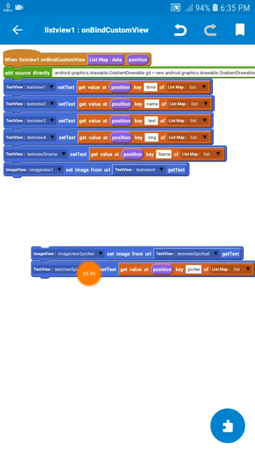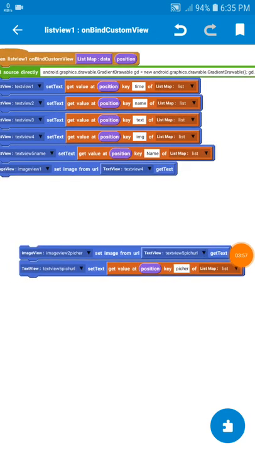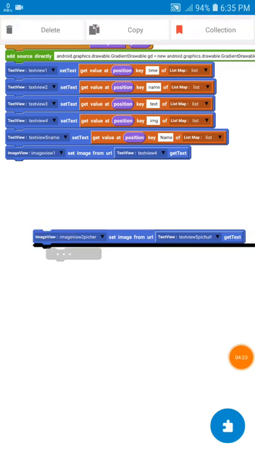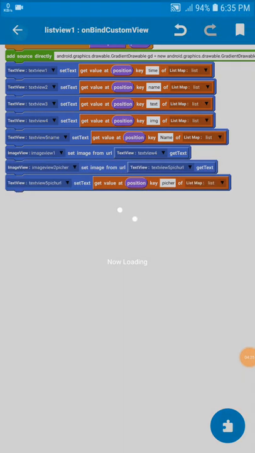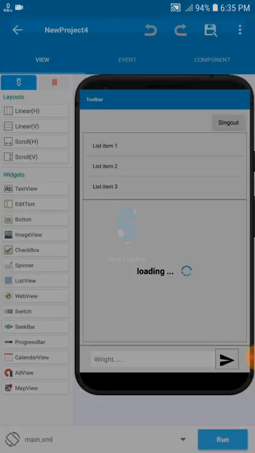Okay guys, only that one: when the user sends some picture, or the URL is in there, or when the user just uploads an image, text view 5 gets the image URL. Then the image view gets the image URL from text view 5. Give it here and save it.